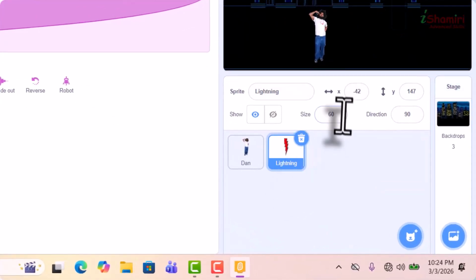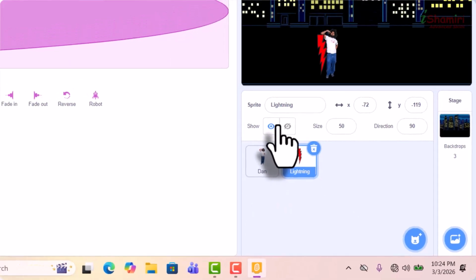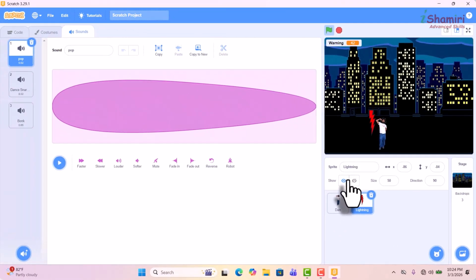Still seeing lightning a little bigger. You can fix it by reducing to 60. So every time the lightning strikes done, you're able to count as warnings, as different warnings.